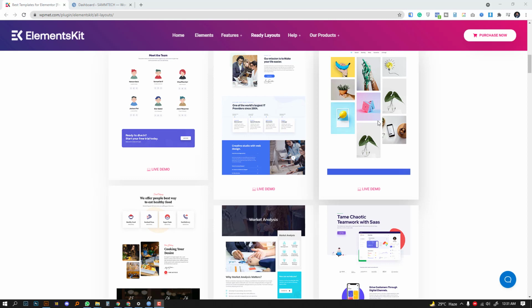I'm using two plugins. The main plugin is Elementor. I think you know about this plugin, and another one is Elements Kit. These two plugins are very helpful for a website. I don't want to waste more time.